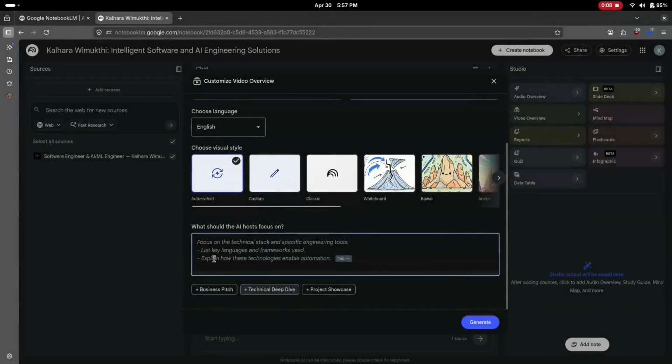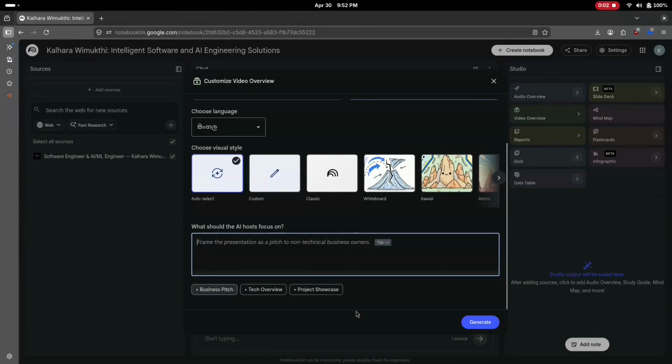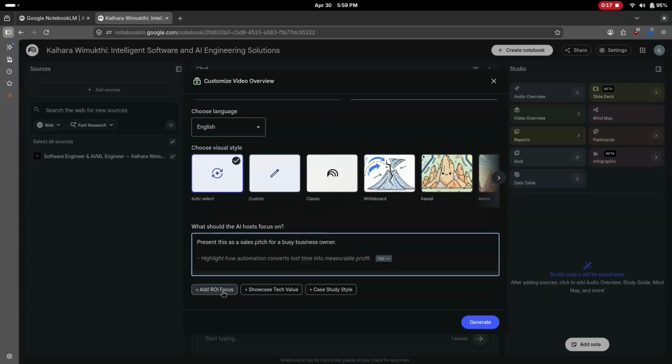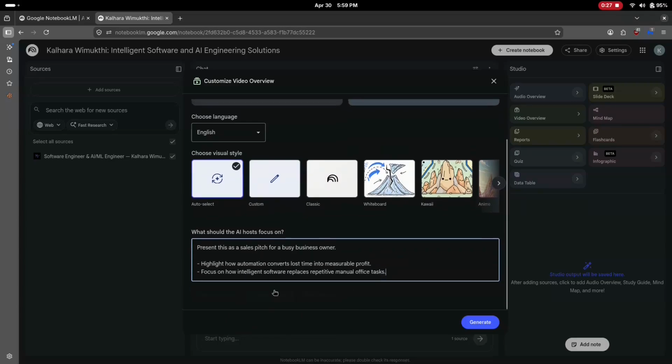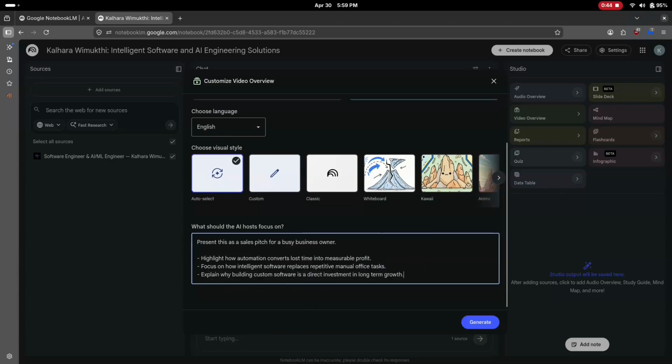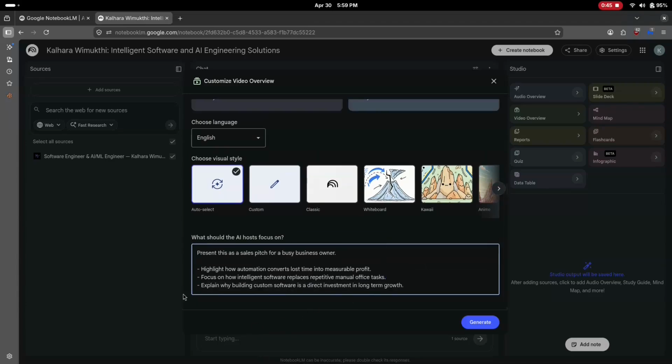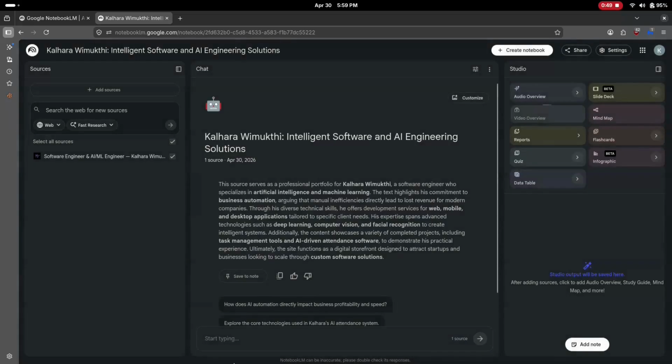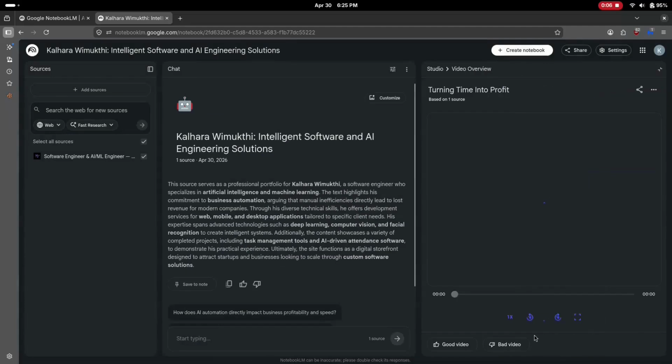In this area, you can type your own instructions or select a quick option like these. This time, I select a quick option. This tool created a video.